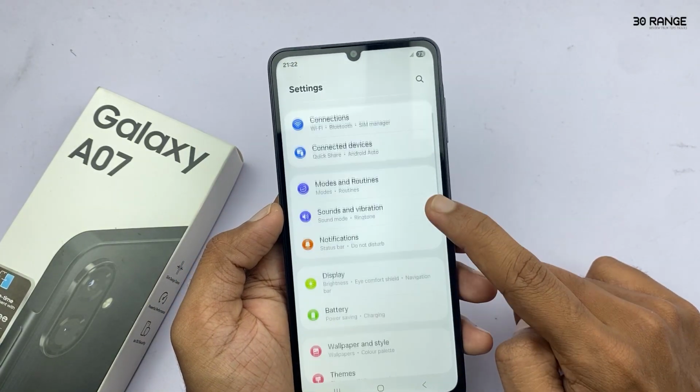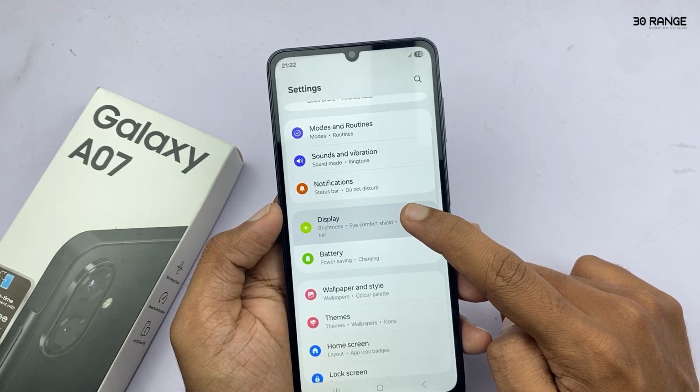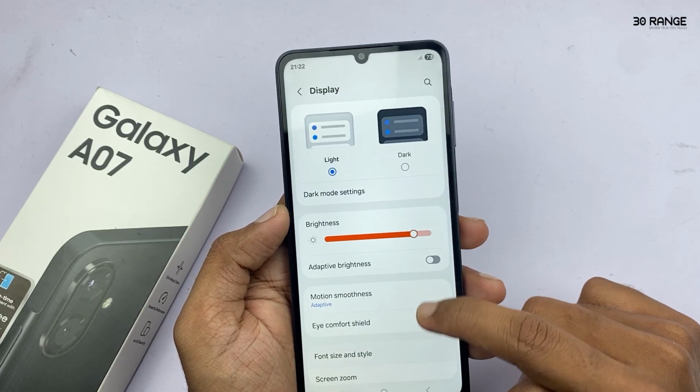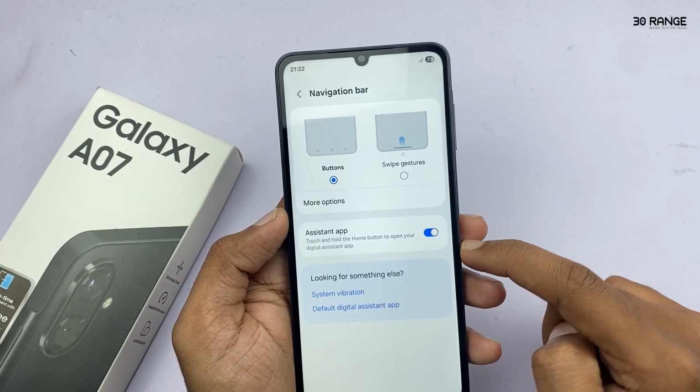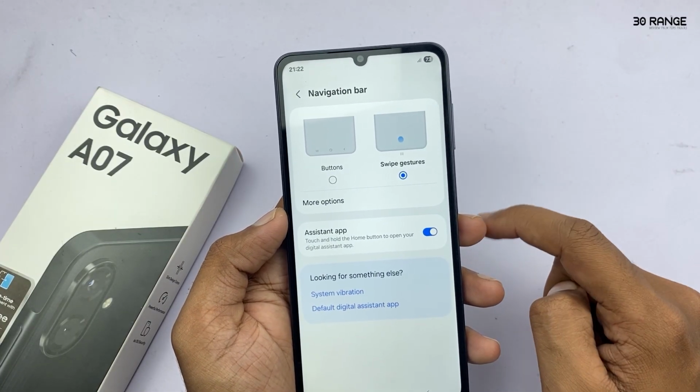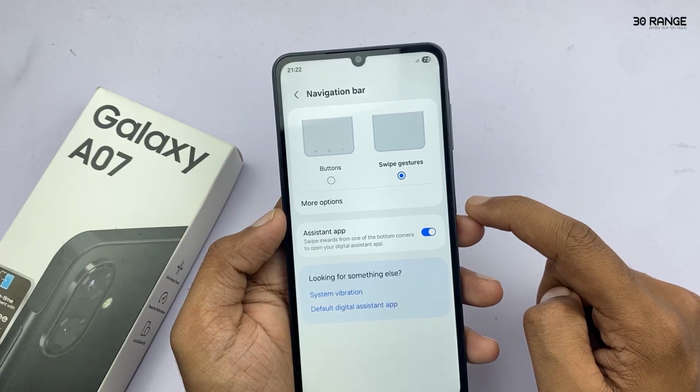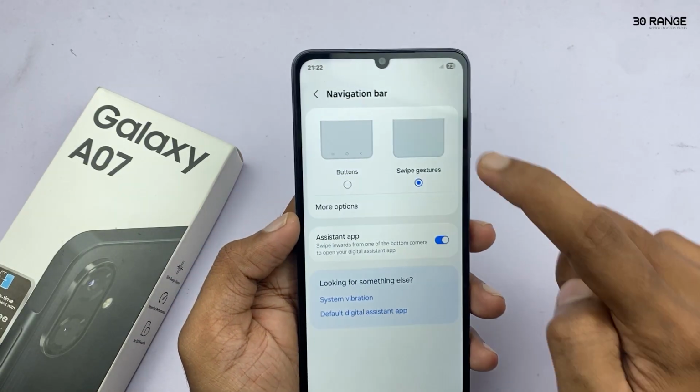Go to your mobile settings, scroll down this page and go to the display option. In here, scroll down a little bit. After that, click on the navigation bar option. Now you can see we are using the buttons method. You can click on this gestures mode. After that we can get full screen display like this.